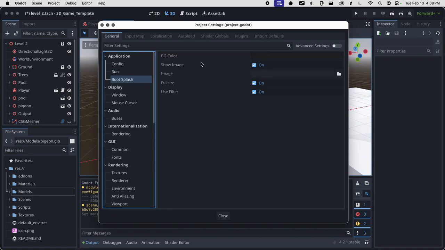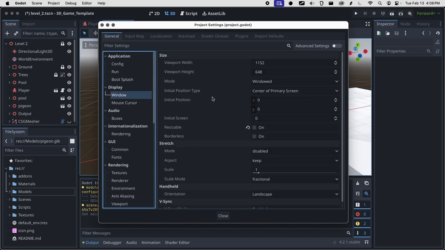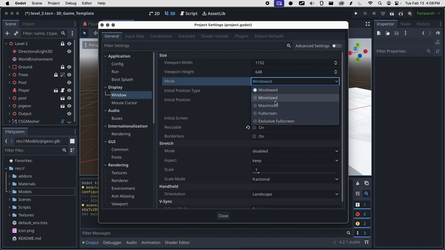If you want to set an image for the application that comes up as it's loading, you can do that here. And then for the display, there's a couple things you might want to set here. So I have my viewport width and height. I'm just going to leave those as is. You can set to windowed, minimize, maximize, full screen, exclusive full screen. I'm just going to leave this at the default windowed, but if you want your game to be full screen, this is where you would set it. Just make sure that you have a way of getting out of it, if you have that.